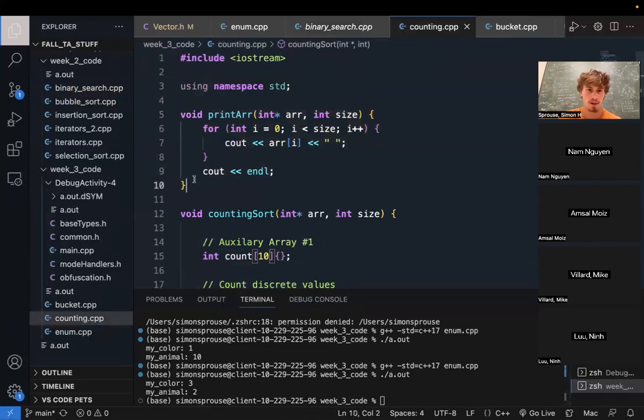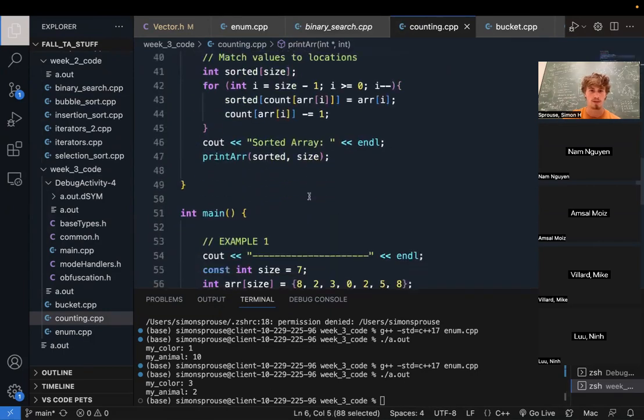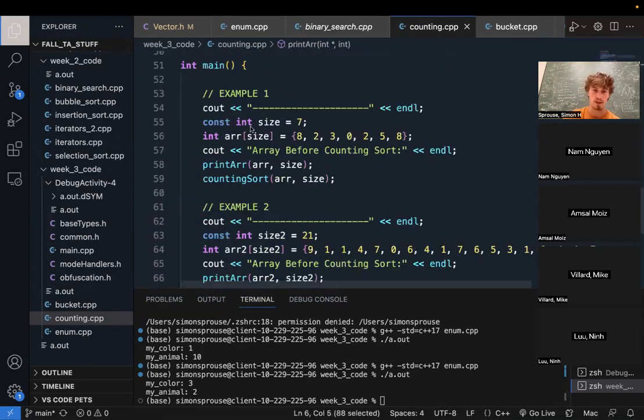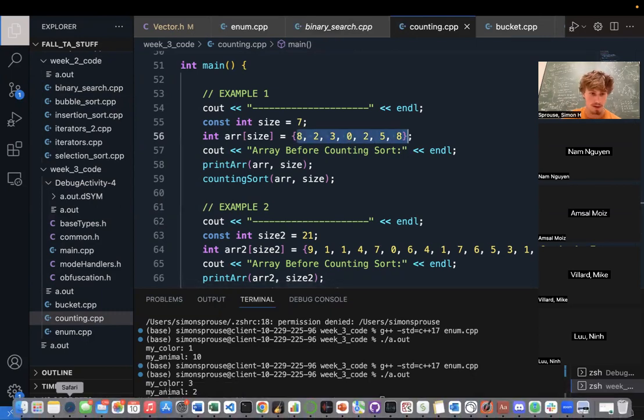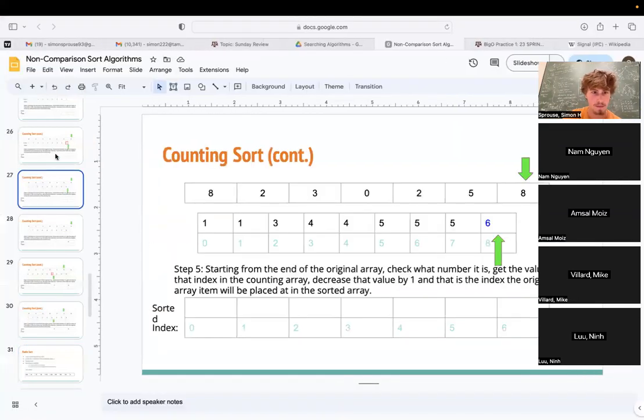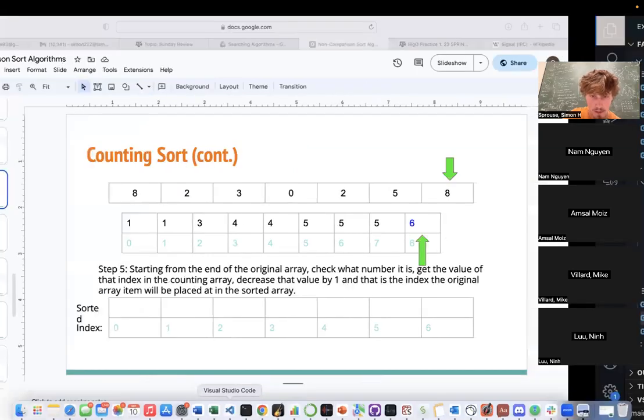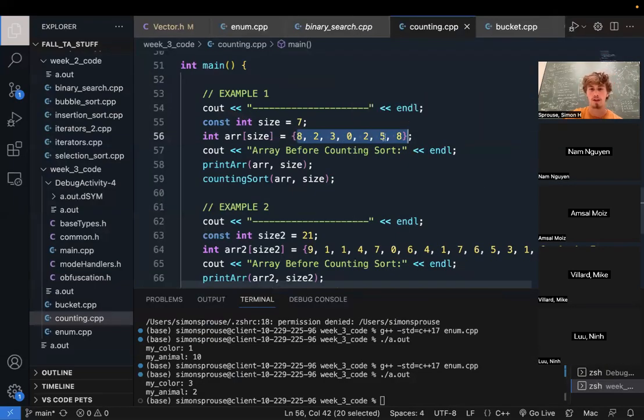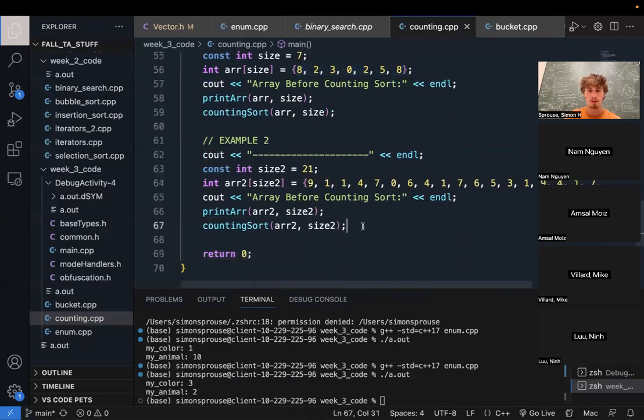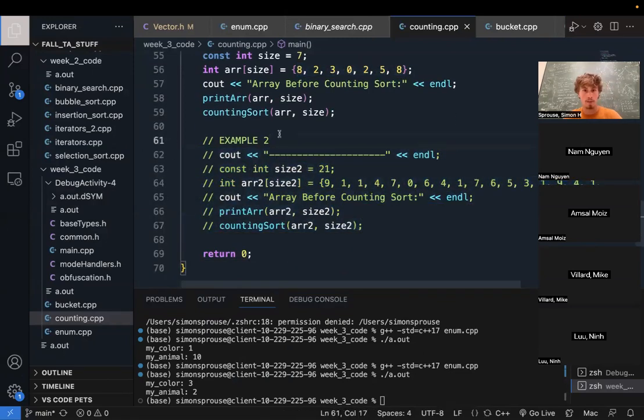As you can see, I've defined an array printing function. You take a pointer to an array and the size of the array, and it prints out the array, super standard stuff. In this main function, we've got 2 examples. In the first example, we're sorting a relatively smaller array. This is the exact one from the slide I was looking at, 8230258. I'm going to comment out this example so that we're just running one at a time.